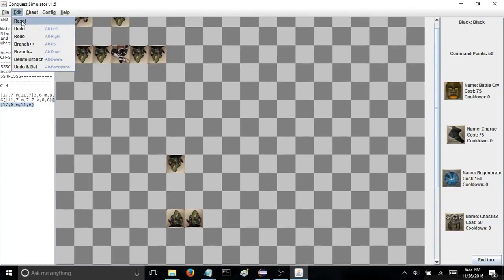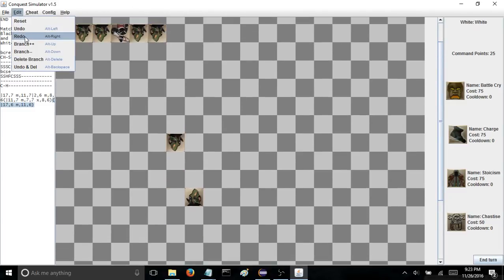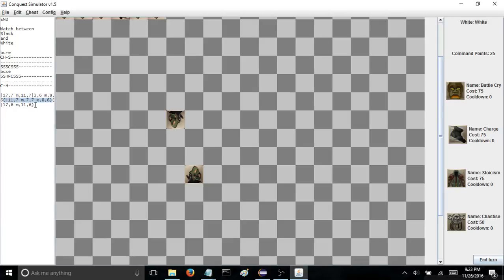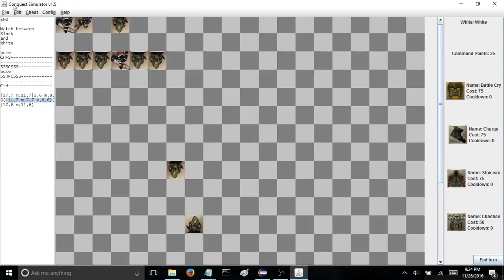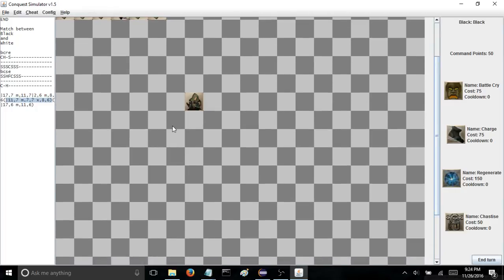So if we hit edit undo and then we redo the move, it's going to stay at the second branch. What if we want to go back to the first branch? Well, if we want to go down a branch, we hit edit branch minus minus. This goes down a branch. And then when we play redo, it will play that move where we took the scout.